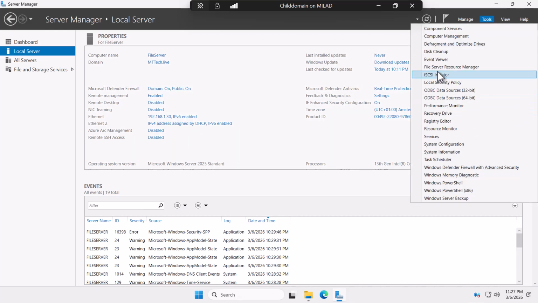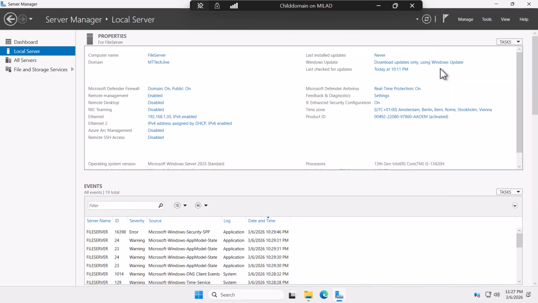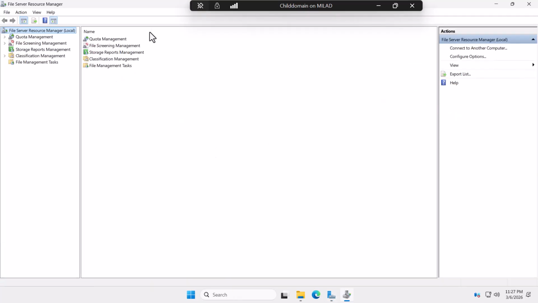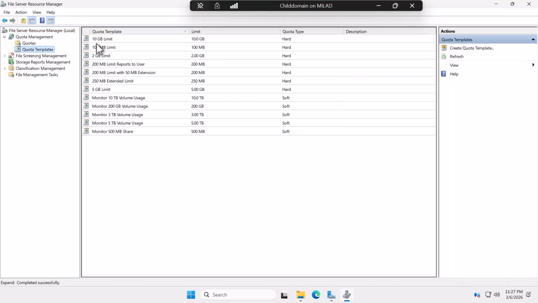So let me open the file server manager here. So here's our file server manager, and the first option is the quota management. Here we have some templates which have been already created by the system, such as 10 GB limit, 100 MBs limit. So these are the templates, and you can also build your own template.